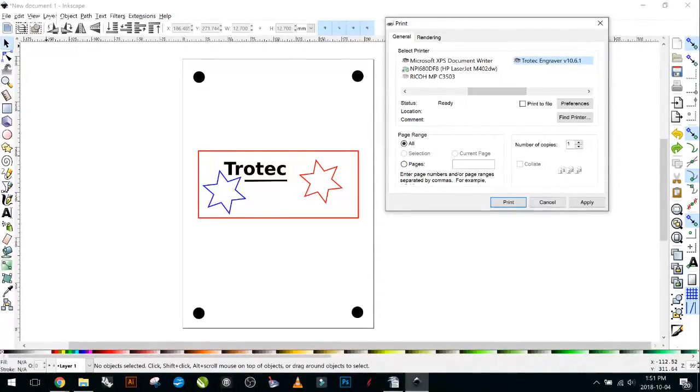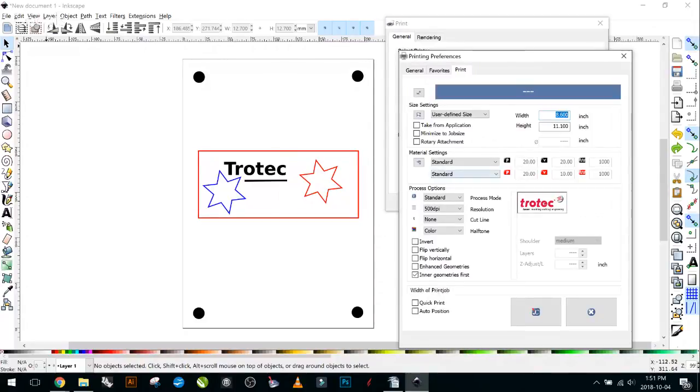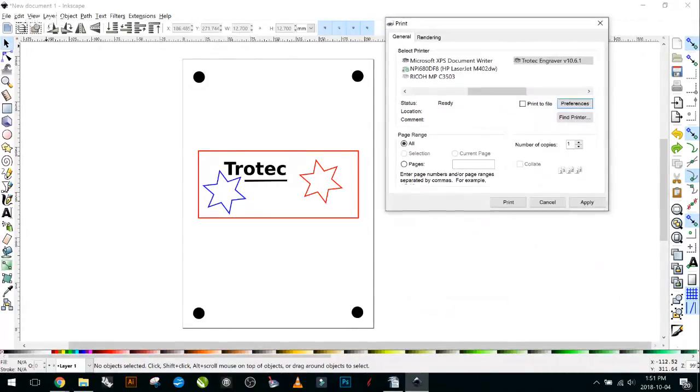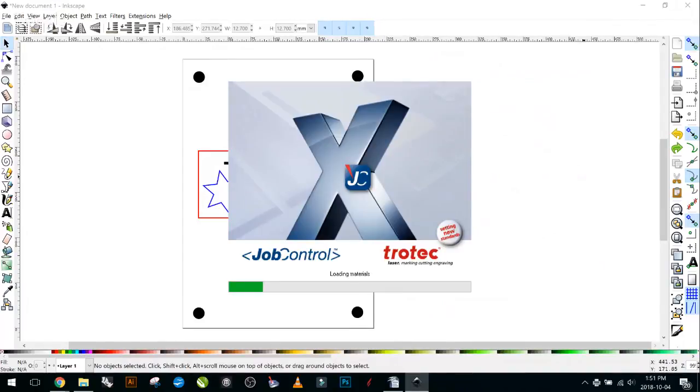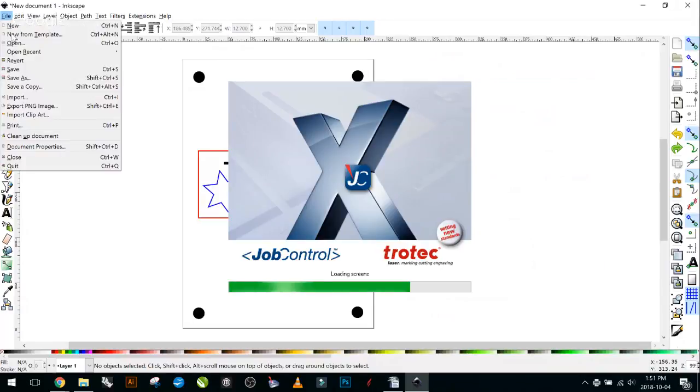So we'll go here. I think we're good to go. We'll go in here and make sure. Yeah, so go ahead and press print. And that'll open up our job control. I'll do another print here just as an example.